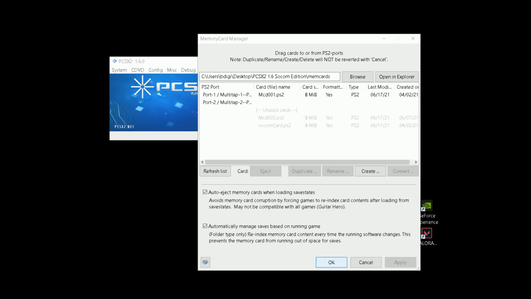Make sure, if you're using PCSX2, you click on Config, then click on the second option, which is Memory Cards, and you're going to see what you see on the screen right now. Now, keep in mind, MCD001.PS2, as you see it on the screen, won't be in port 1. It's going to be under unused cards.